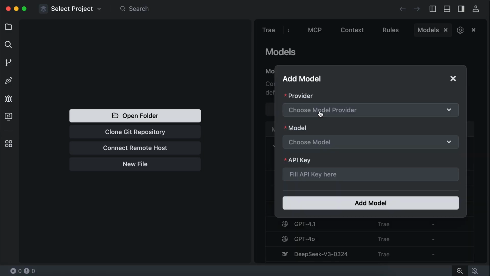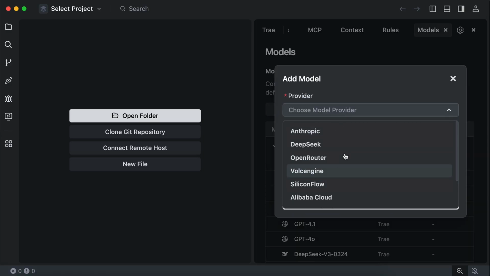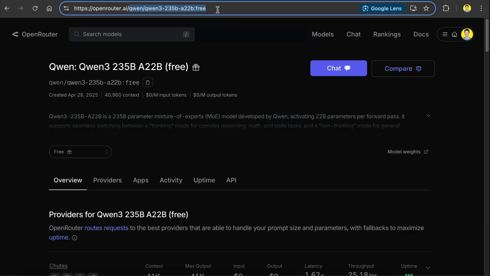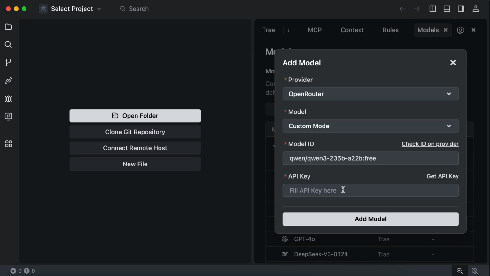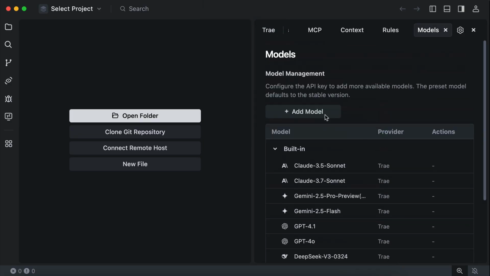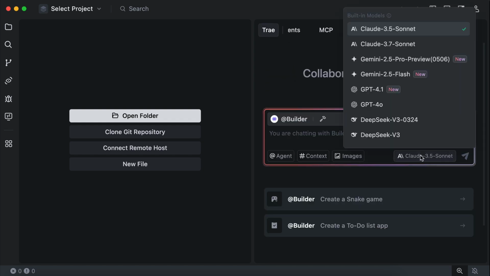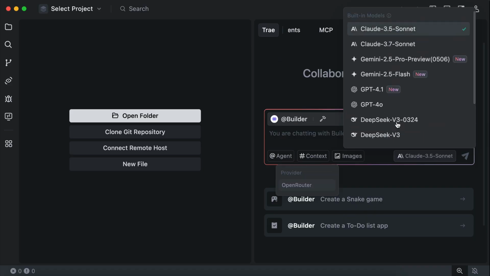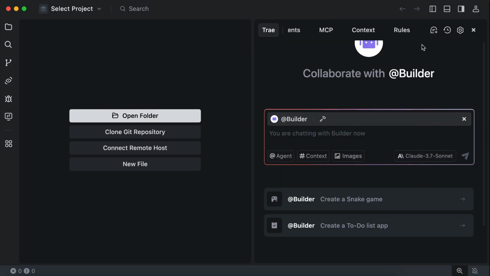For example, click the Add Model option and you can select one of the supported providers. Here I will select OpenRouter and then select the model you want to add. If the ID of the model is not here, then select Custom ID and then paste in the custom ID, for example, the Qwen3 model, and then add the API key. Click Add Model, and now that model can be used in Trae as well. Go back to the chat window, open the model selector, and here is our custom model. And those are the most important features of Trae Editor.